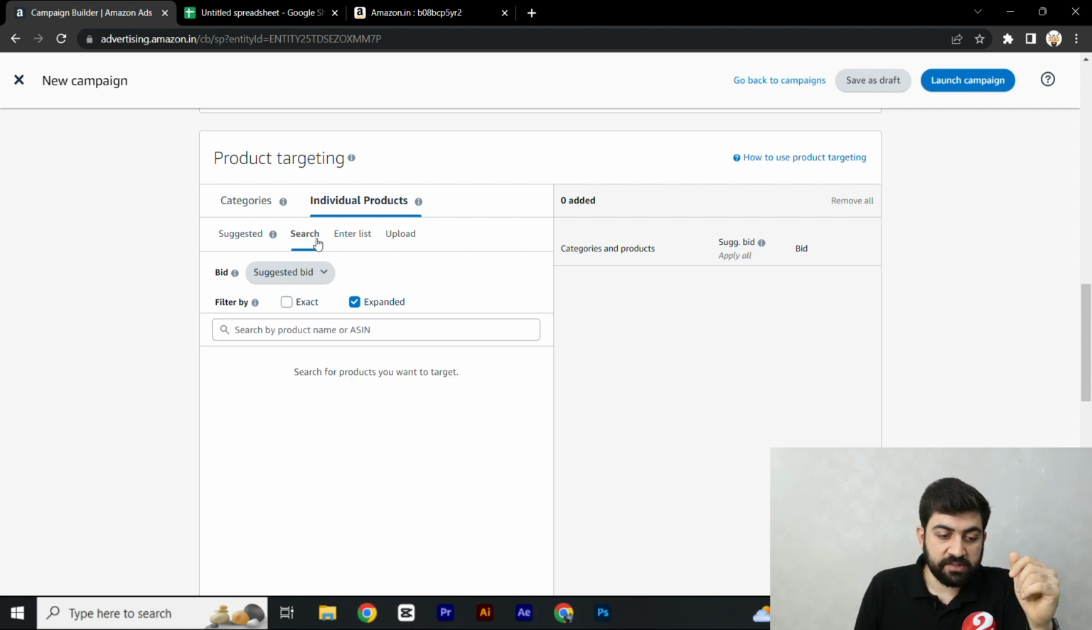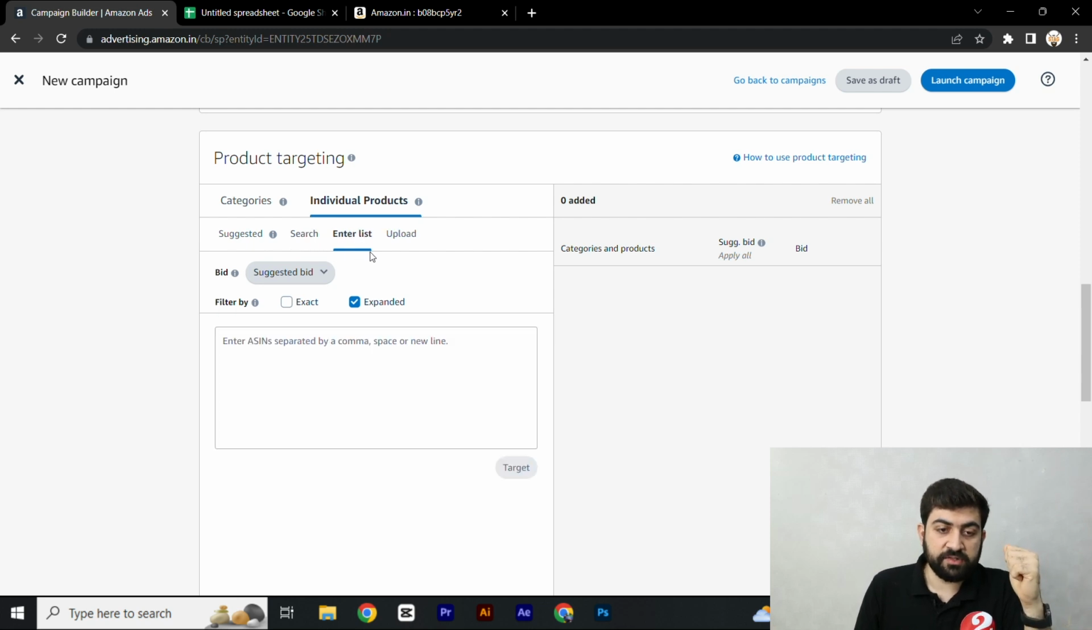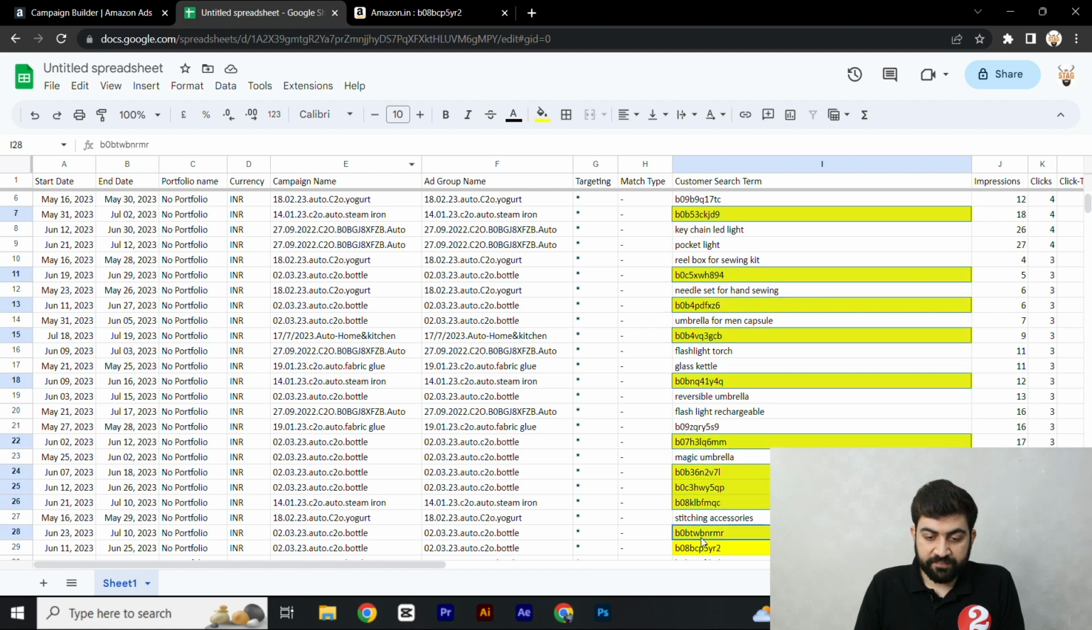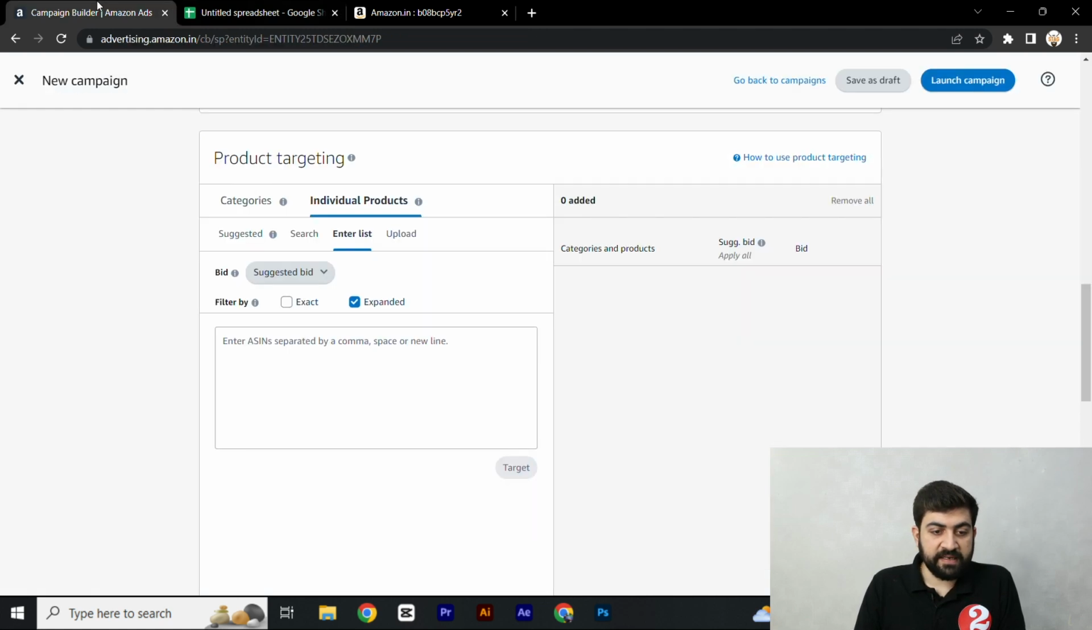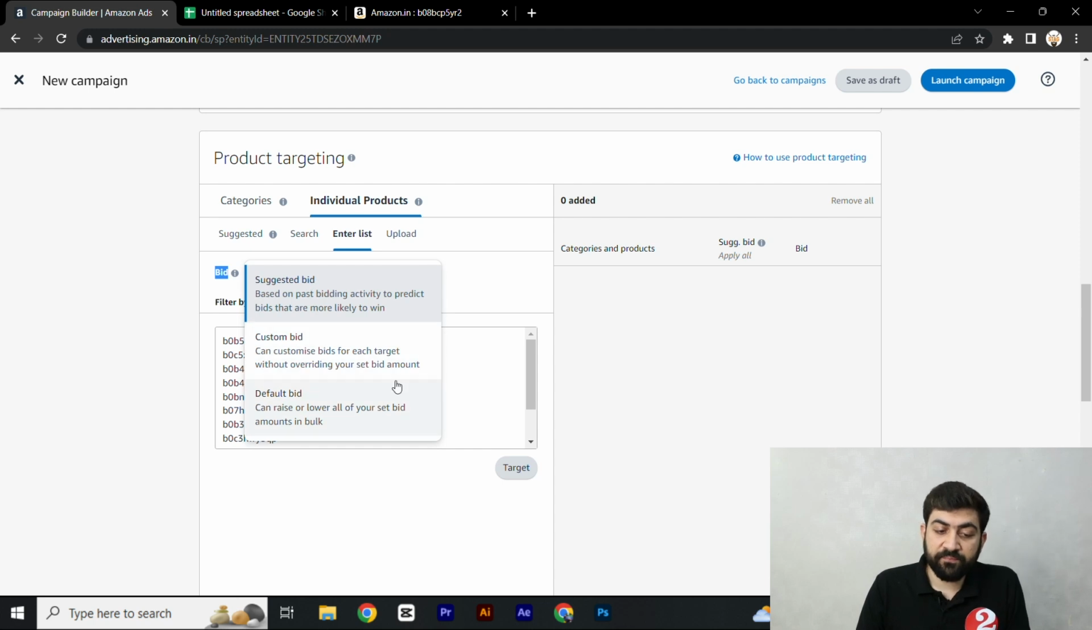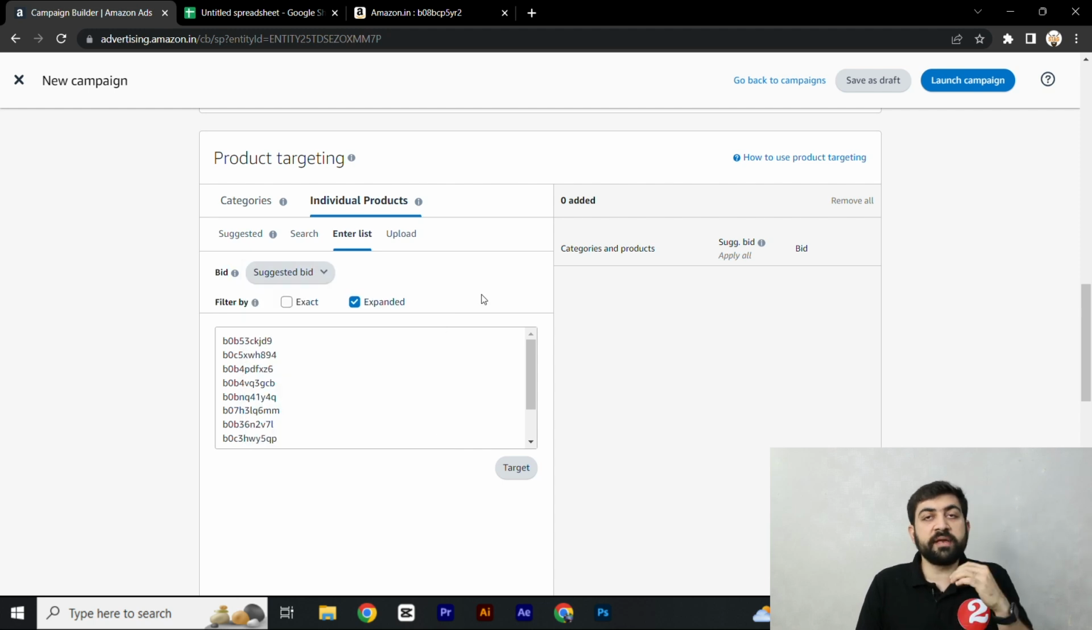Next to that is search. If you want to search for an ASIN one by one, you can do that. Next to it is enter list. So I will again select all the ASINs which we have selected. I will copy that ASIN and I will paste here. So all the ASINs are here. So in bid, it is again suggested bid, custom bid and default bid. So again, always go with suggested bid.